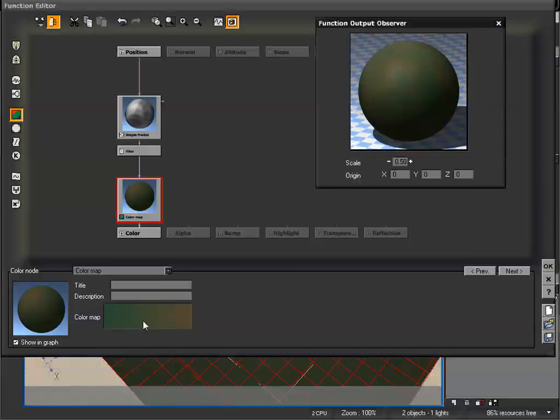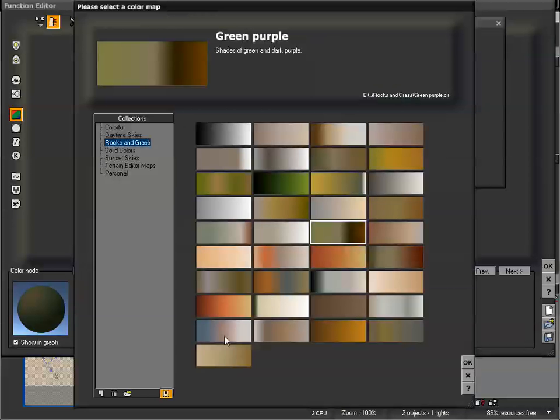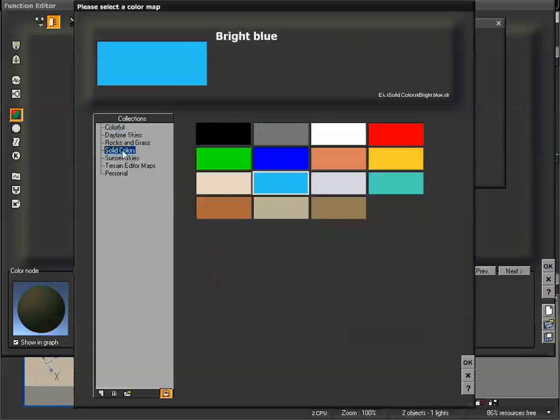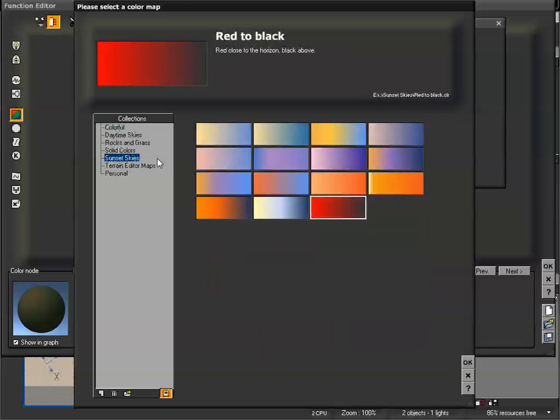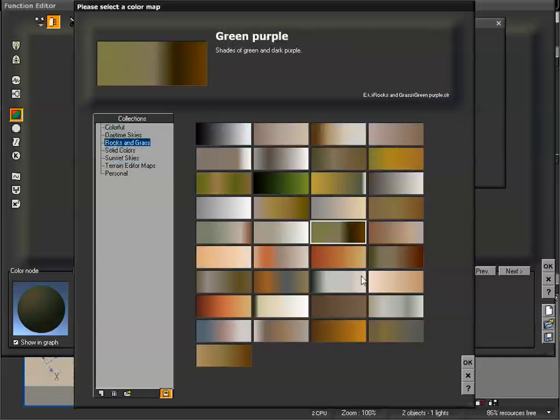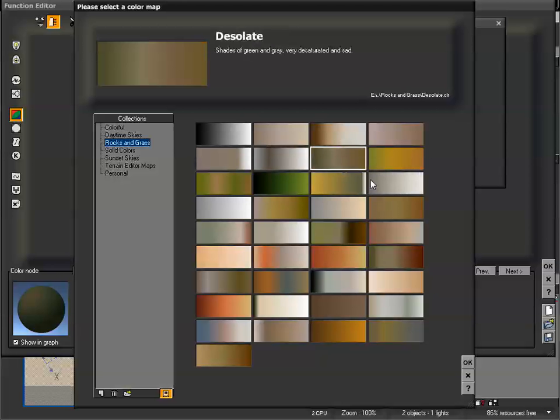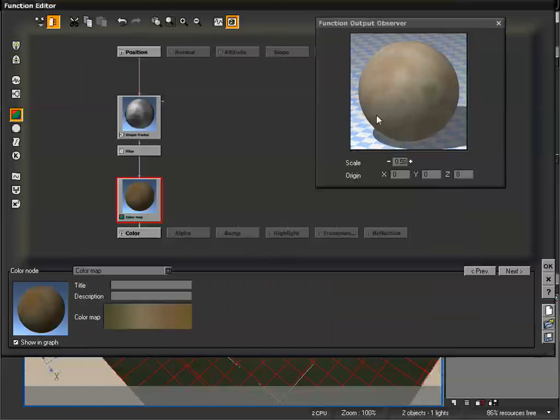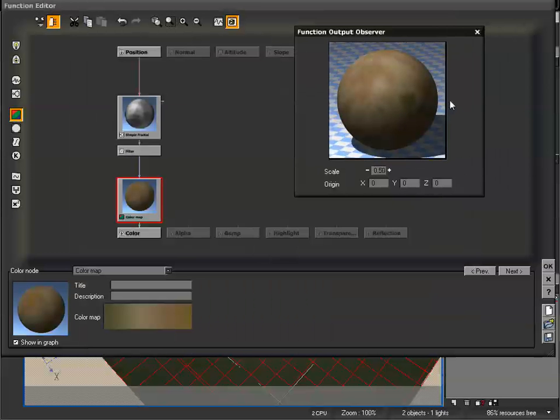So let's load in a different color map. I'm just going to right mouse click and go to load, and we can select any one of these maps. And basically we're looking for a gradient because there are solid colors available, but then we're not going to have any sort of variation whatsoever. But we can use terrain editor maps, we can use the skies, we can use any of these because they're all compatible with our color maps. We're going to go into rocks and grass though, and I'm going to select our desolate and click OK.